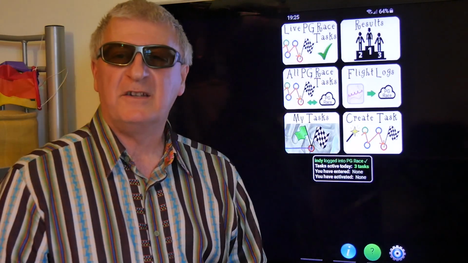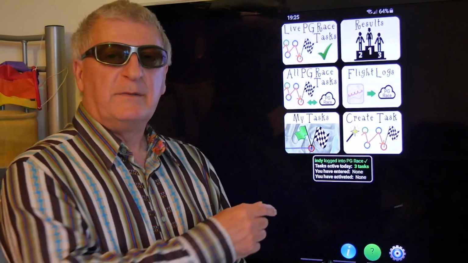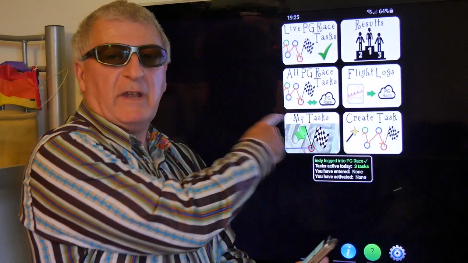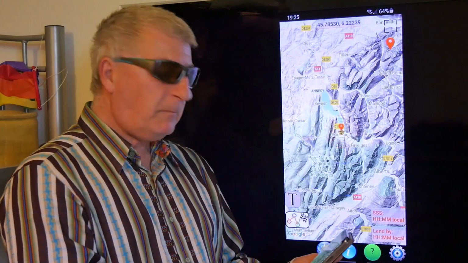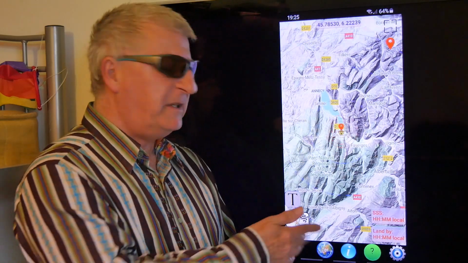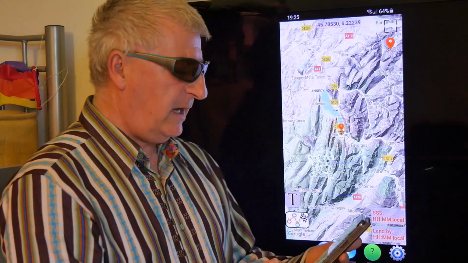Okay, so let's create a task. To do this, we use the bottom right hand button, Create Tasks. This is our Create Task wizard. So just click on that. The first time you run it, it will probably take you to Annecy or some default location.